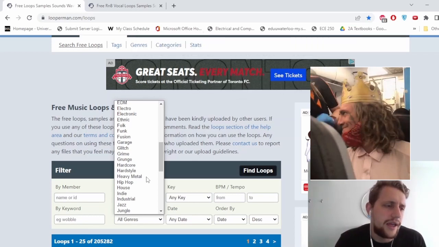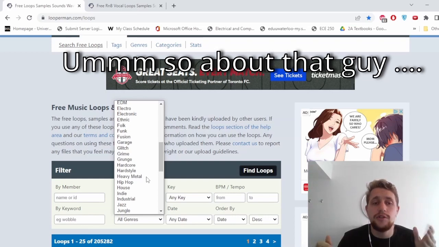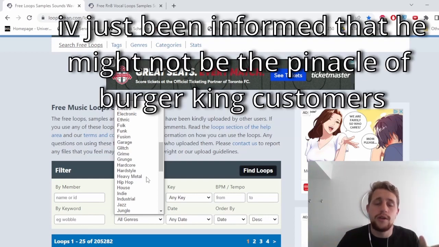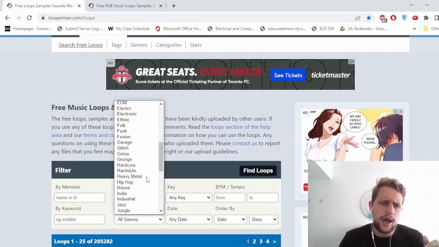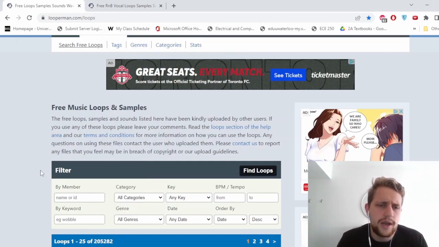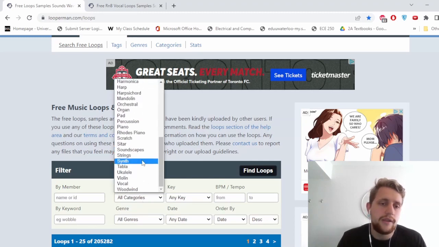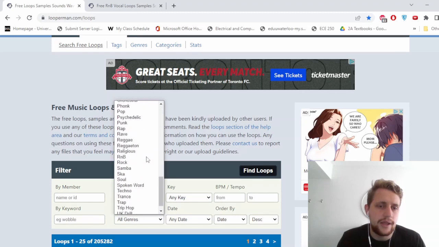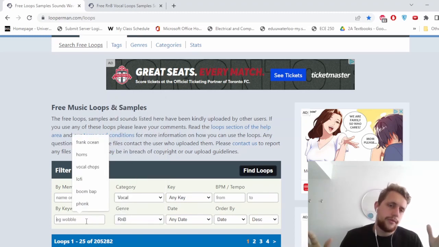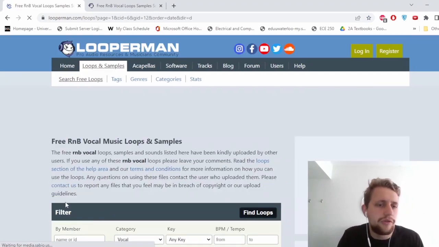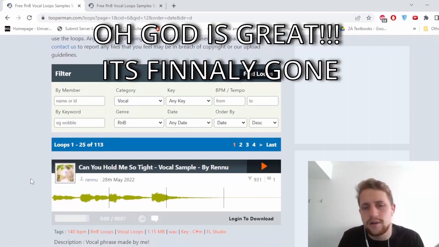What I find really beneficial is that being able to filter gets you to the sound that you want a lot quicker than just looking around on YouTube for stuff. So let's say I wanted a vocal in the R&B category. I go to categories, I click vocal, and then go to genre, and I click R&B. And then in here, don't put any keyword. You can just click enter, and it'll search with those filters. You can put a keyword if you want to, but for me, it's not the most beneficial.